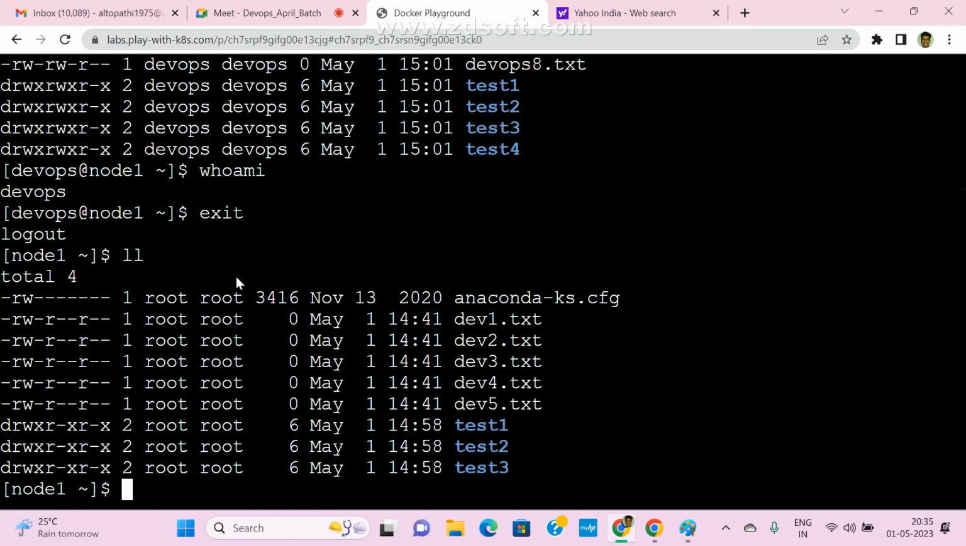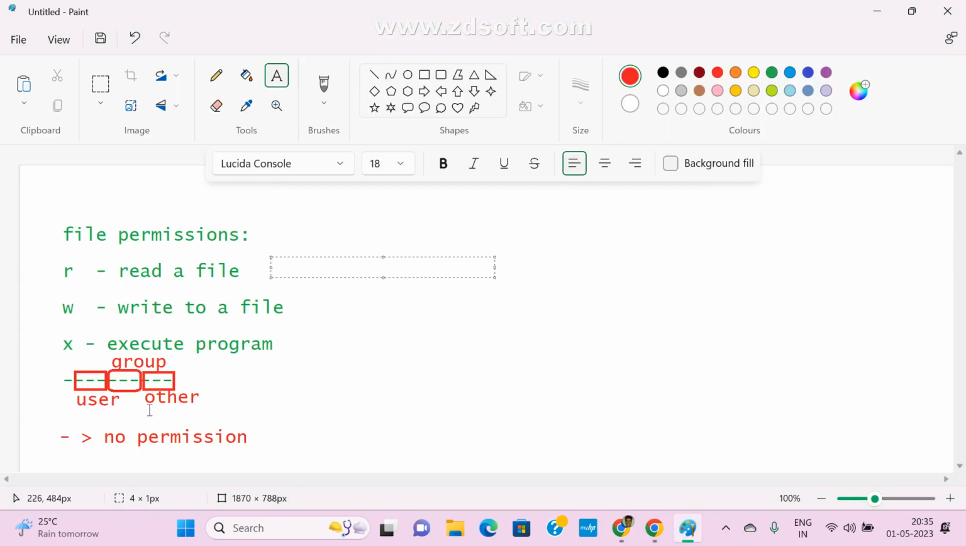Now how to change the file owner? Only the root user can change the owner. Just remember, note: only the root user can change the file owner. Normal users cannot do it.